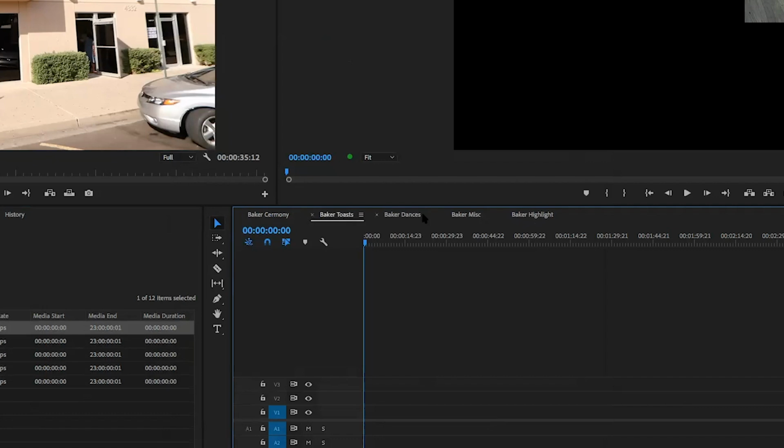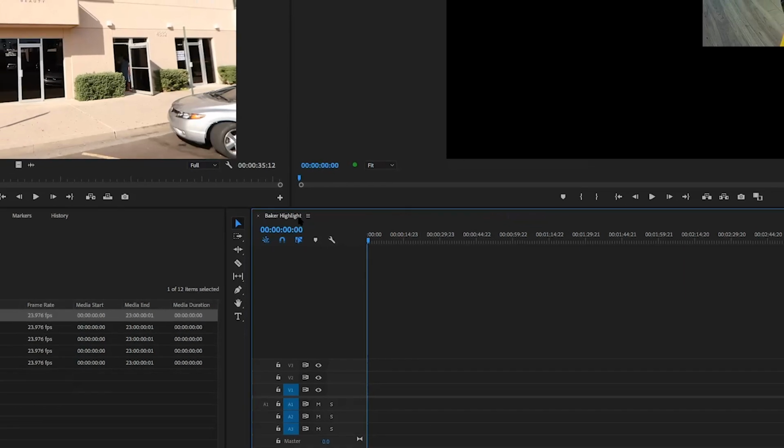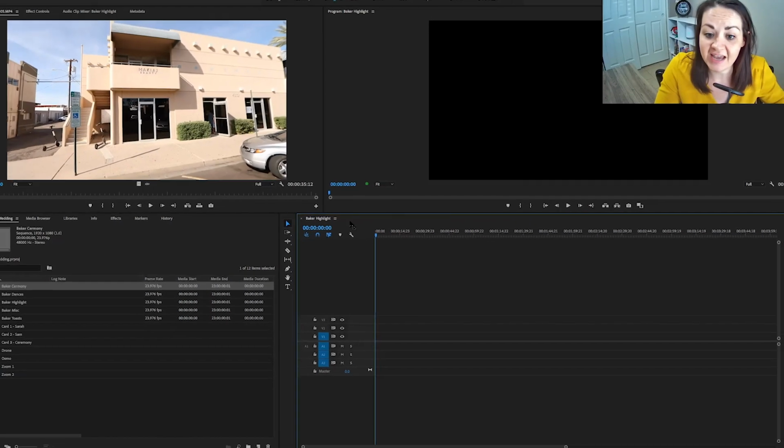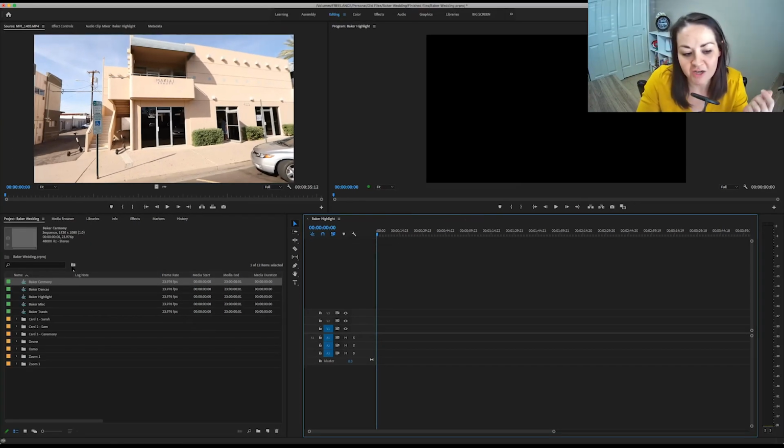So obviously right now they are all just blank, so you can't see a difference, but you can see the one that's selected is underlined. You can put these in different order if you want. I like the ceremony to be first, and then the dances, and then maybe I'll put the highlight at the beginning, but it doesn't matter, whatever you want to do. If you want to close this, it's just closing it. It doesn't delete it. It's still over here safe. It just means it's not open for you to watch right now.